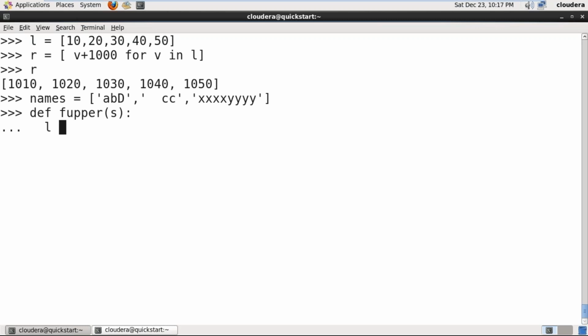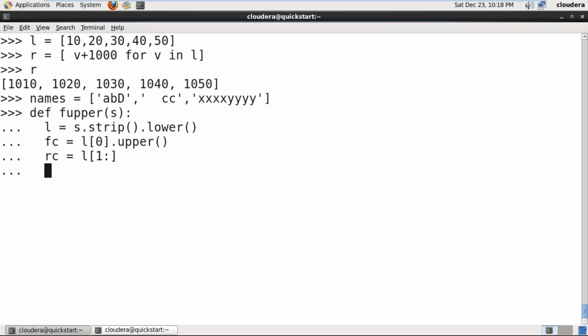First, what you have done? Converting. First strip is the better practice. For that, lower. Right? Next, the first character, sir. L of 0 dot upper, RC, 1 colon. That's it. Second onwards, all the remaining characters. In our language, how to return a value, sir? Last expression will be written, right? But here you have to apply a return statement. Okay? Return FC plus RC. In this way, keep all your transformation related statements into one function.